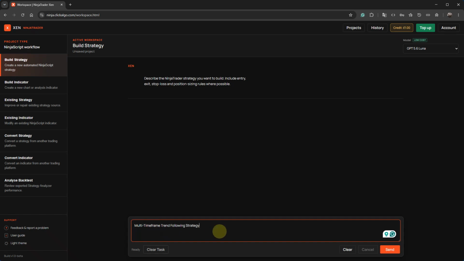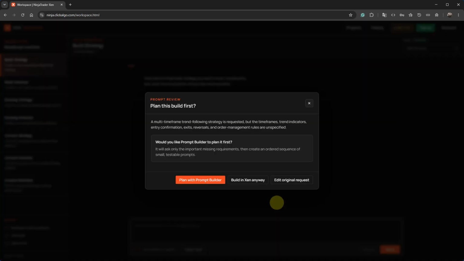So in this case, I'm going to ask for a multi-time frame trend following strategy. If I click send, this is going to go ahead now and it should come up with the prompt builder. There you go. So the prompt builder says the multi-time frame trend following strategy is requested, but the time frames, trend indicators, entry confirmation, exits, reversals, and order management rules are unspecified.